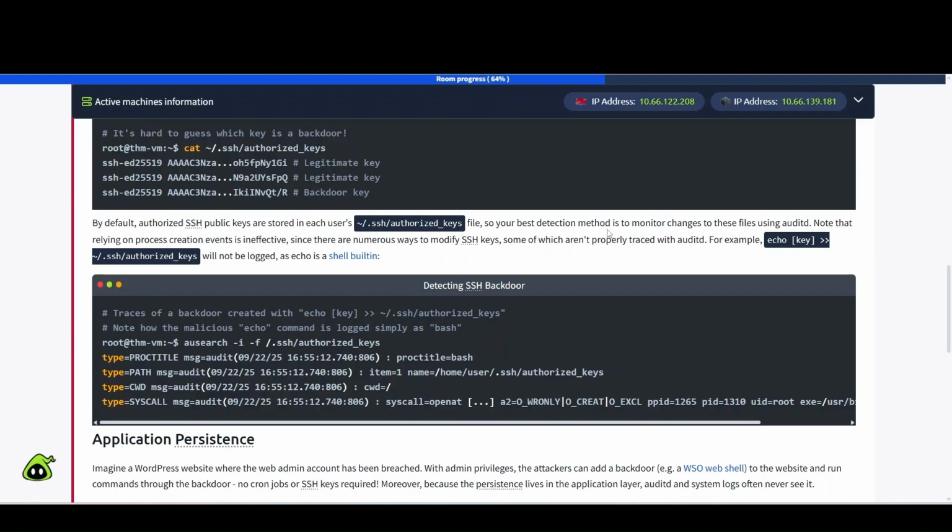So your best detection method is to monitor changes to these files using Auditd. Note that relying on process creation events is ineffective, since there are numerous ways to modify SSH keys, some of which aren't properly traced with Auditd. For example, echo of a key into authorized_keys will not be logged, as echo is a shell built-in.